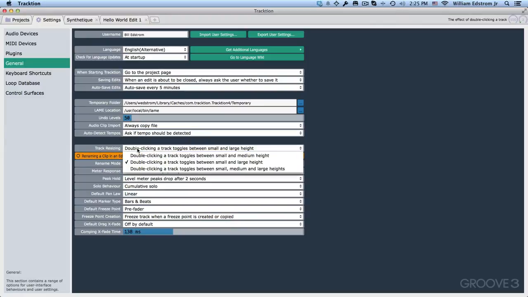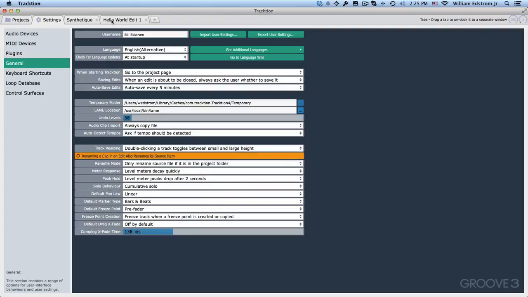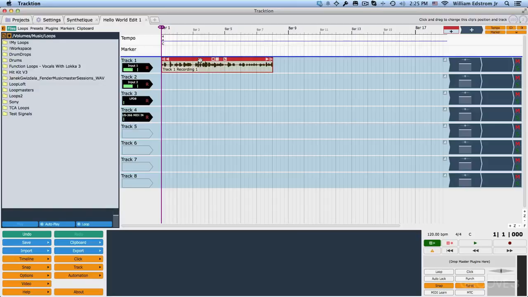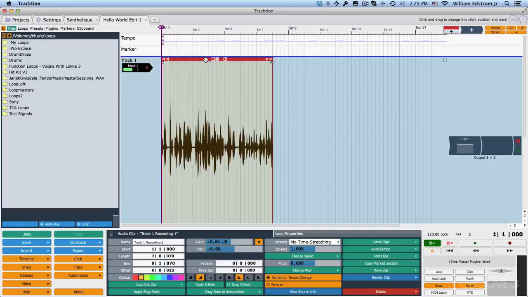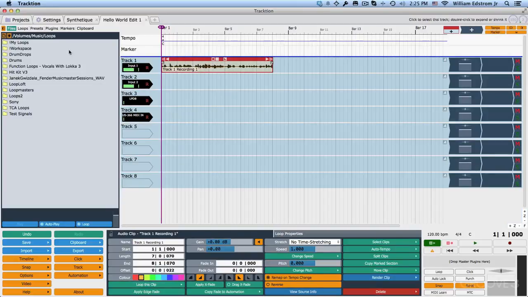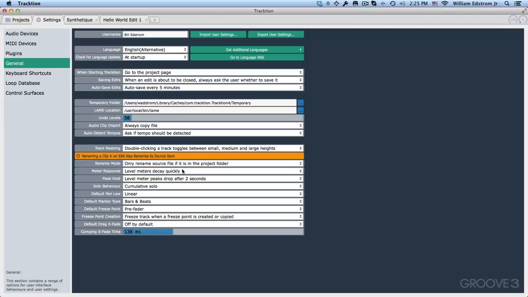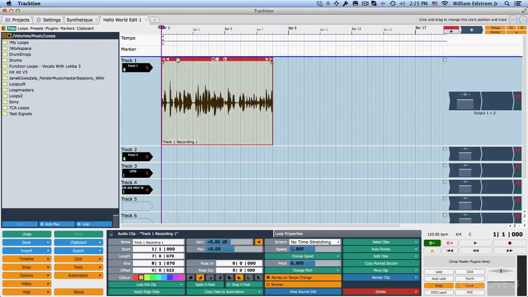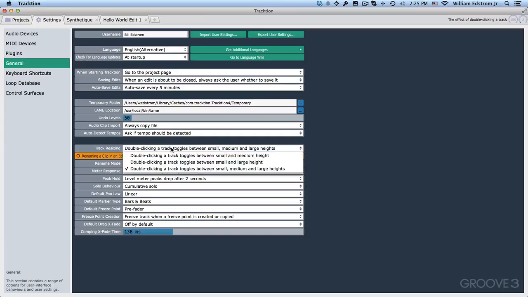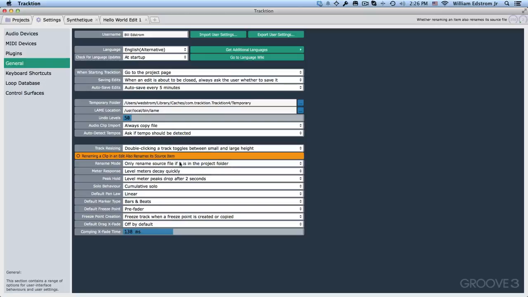For track resizing, you have a number of options, and I've tried all these different options right now. I leave double click a track toggles between small and large height. And what that actually does, if we go to our Hello World example here, if you double click on the header for a clip, you can see it jumps to a big size. If you double click again, it jumps to a smaller size. Well, that particular setting, you can toggle between 3 different heights. So you can toggle between small, medium, and large heights. If you set it that way, it does this, medium, large. Or you can have it toggle between the small and medium size. But I like this one where it just goes between the small and the large heights.